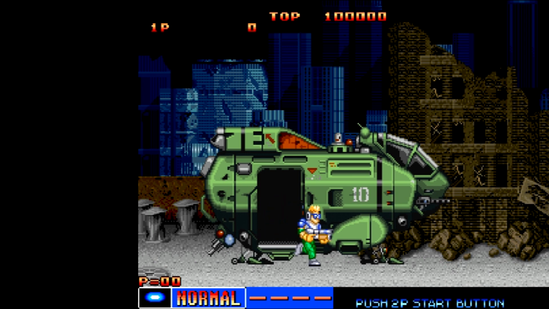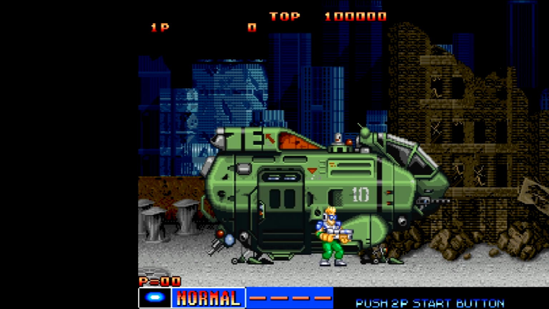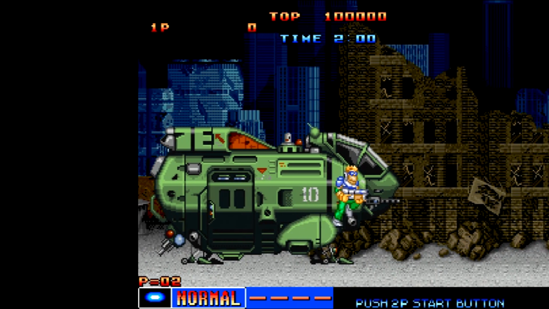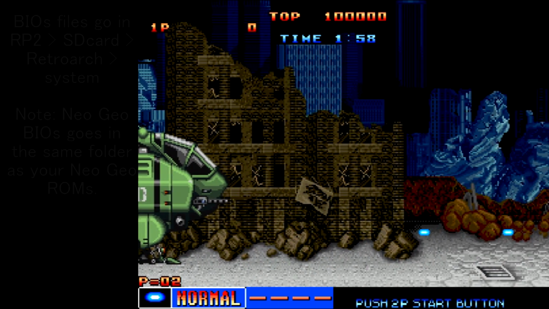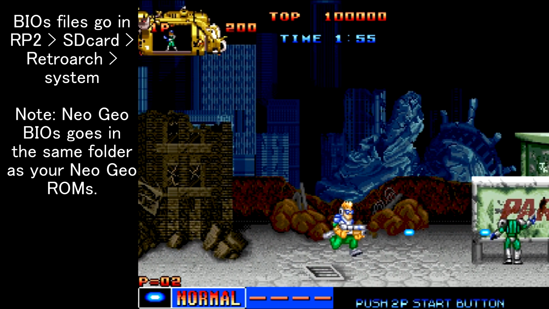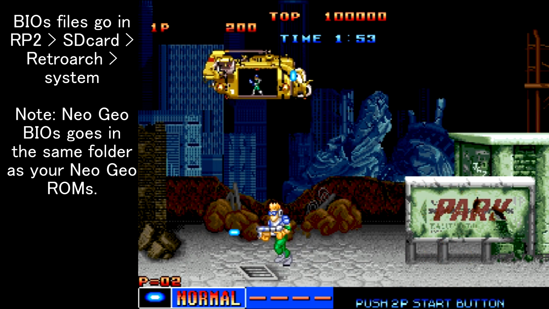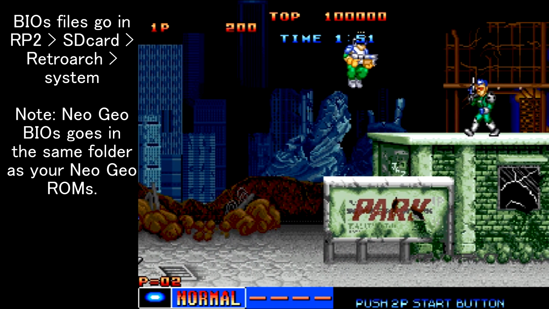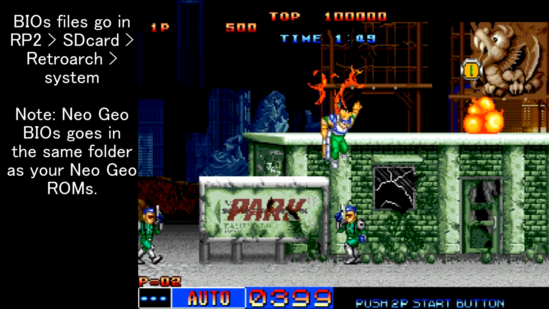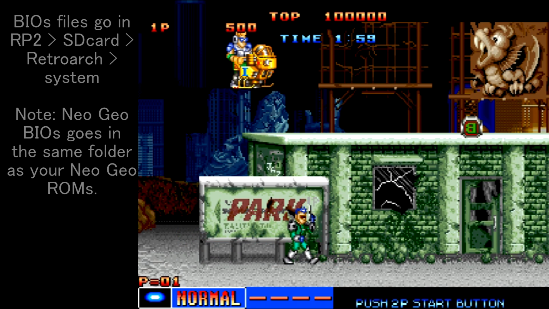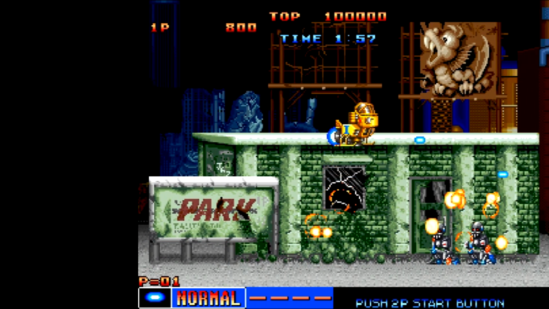Let's talk about BIOS files real quick. Some consoles, like Neo Geo, TurboGrafx-CD, Sega CD, and many others, require BIOS files to run properly. For all of these except Neo Geo, these files need to go in SD card, Retroarch, system. Your Neo Geo BIOS simply goes in the same folder as your ROMs. This is all well and good, but what if you don't know what BIOS files you need to play games?